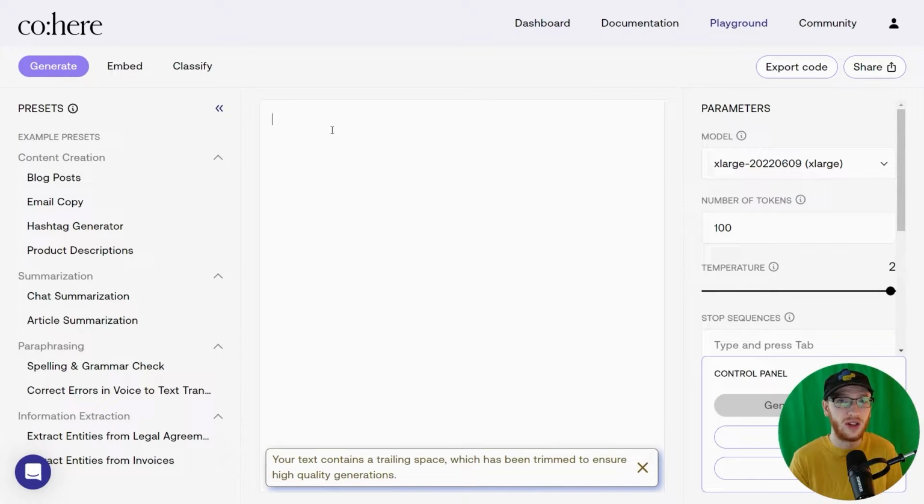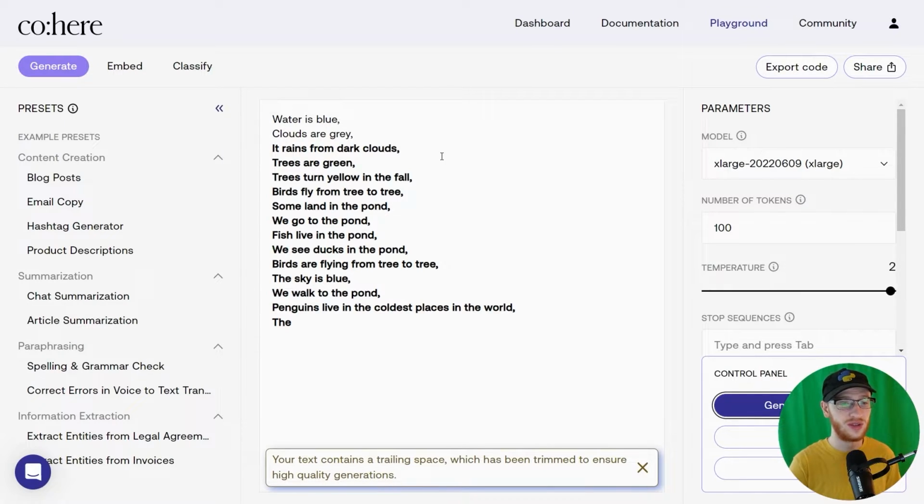Well, why can't it write poetry? So maybe I wrote a nice poem. Water is blue. A very nice poem, indeed. Clouds are gray, and so on. Let's see what it does for 100 tokens and temperature of 2. So very creative. That's what you'd want for poetry, probably. It rains from dark clouds. Trees are green. Trees turn yellow in the fall. Birds fly from tree to tree, and so on.